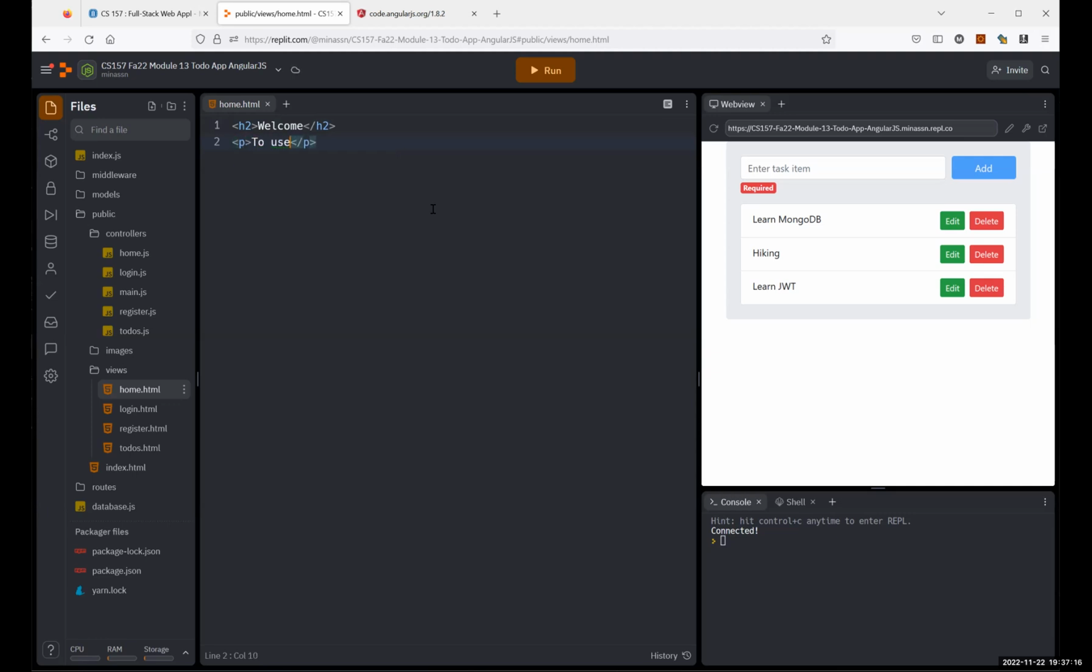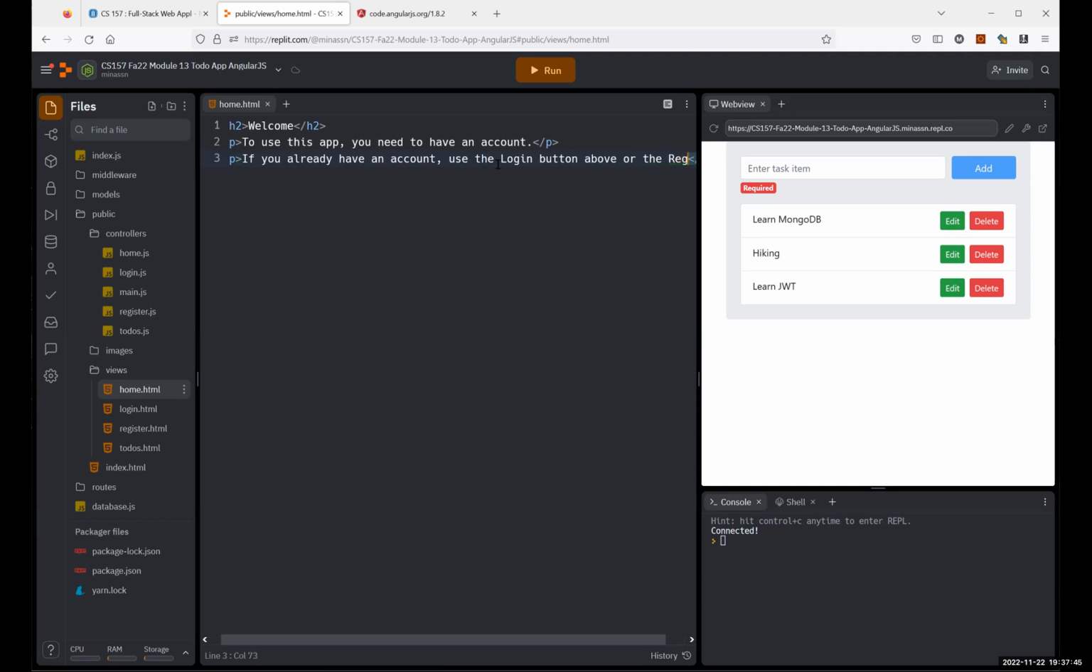We'll say something like, to use this app, you need to have an account. Another paragraph element. If you already have an account, use the login button above or register for a new account.